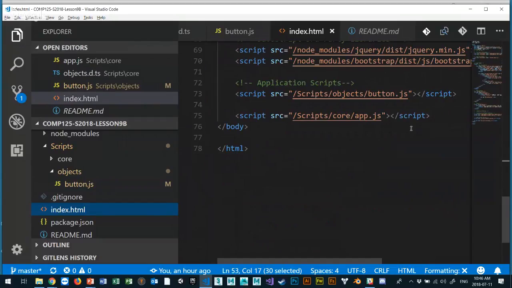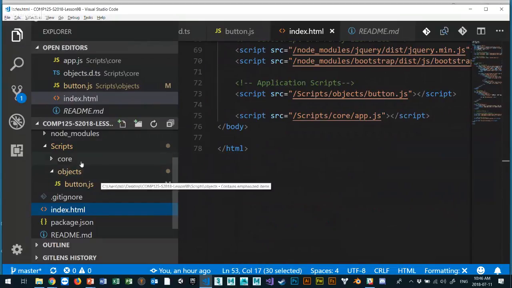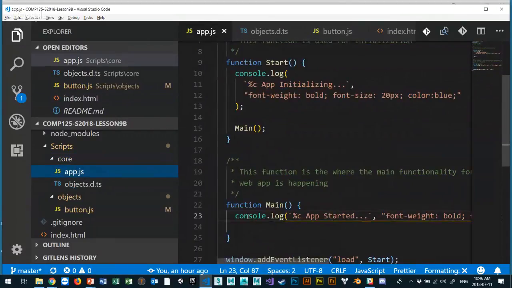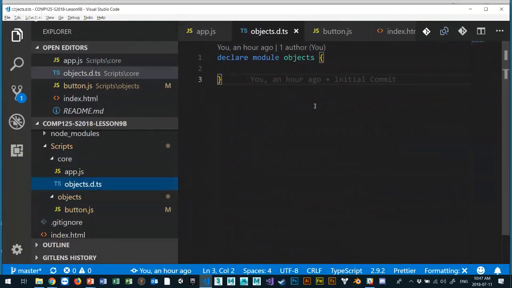If you downloaded my little app that I made, it's pretty simple. And what I want to do in the core app.js is use it. But I want it to give me some code hinting. So we talked about code hinting before. I've got this objects.d.ts that I've put inside the core folder. This is just for code hinting. And notice that it's empty right now.